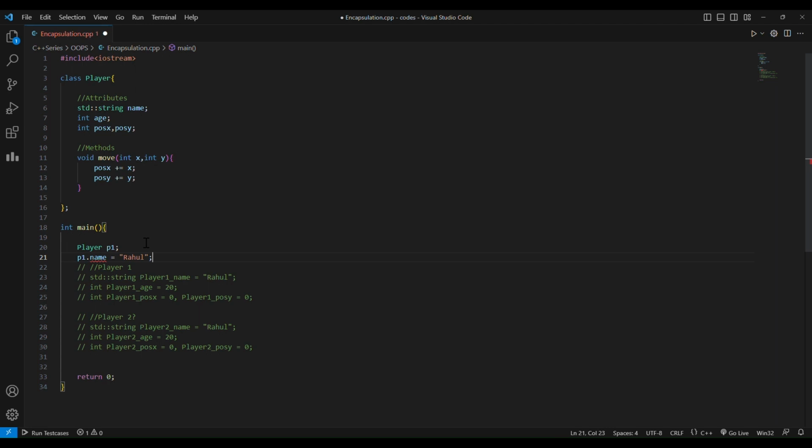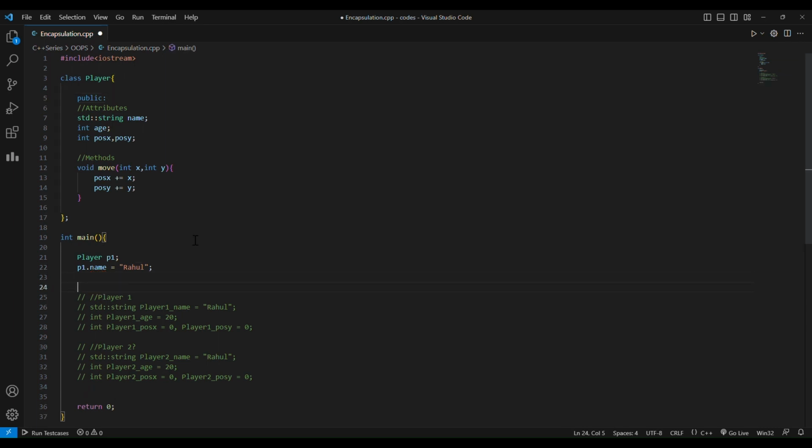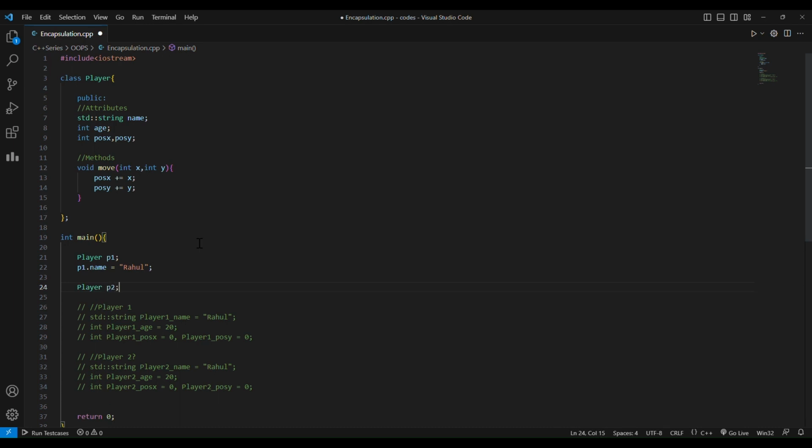In this case, it is giving us an error saying that it is inaccessible. That's because class members by default have an access modifier of private. We'll talk about that in a separate video, but for now we'll put it as public. And we can add one more player, which is player 2. And this is much more readable than before.